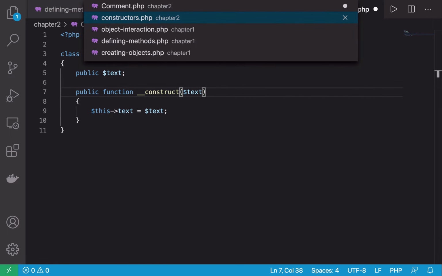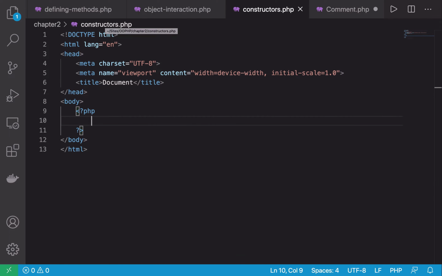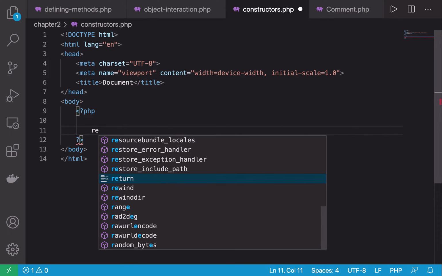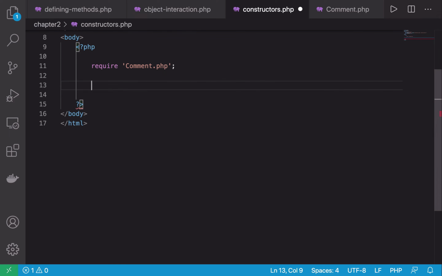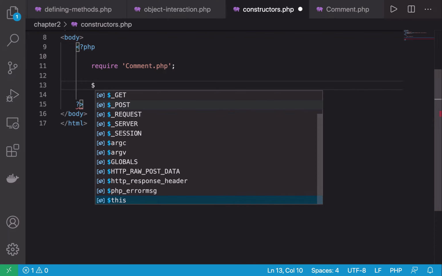Setting properties on objects. Occasionally you'll call other methods, but setting properties is your main one. Let's now go over to constructors.php, and this is where we're going to add our logic. First we need to pull in the Comment class, and we do that by requiring the comment.php file. And then what we're going to do is create a comment.